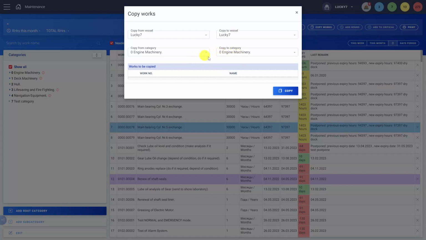Upon selecting all necessary information, the list of works to be copied will appear at the bottom of the pop-up window. Check if all necessary works have been included and then press the Copy button. If everything is correct, a Data Copied message will appear at the bottom right corner of the screen.